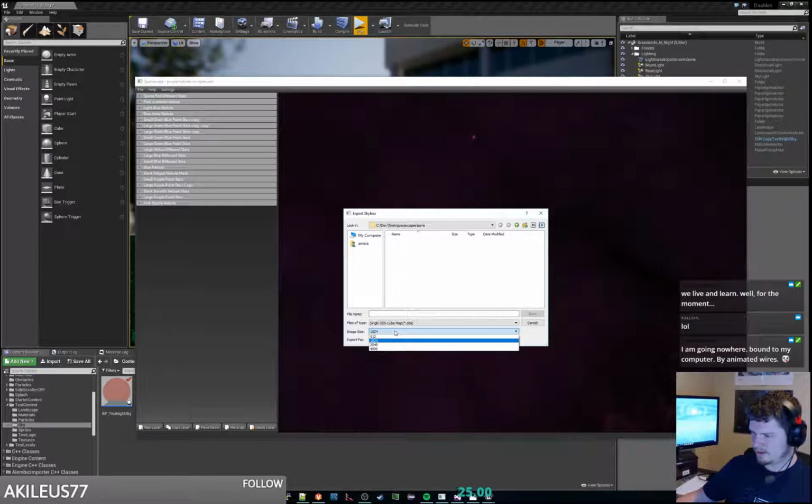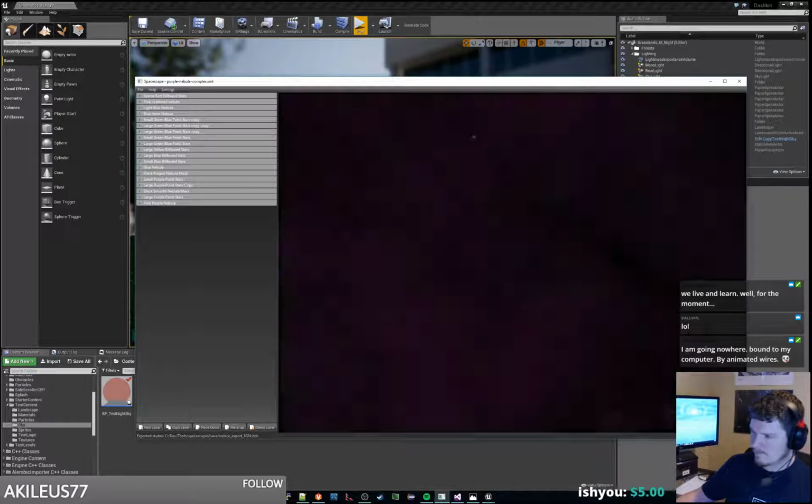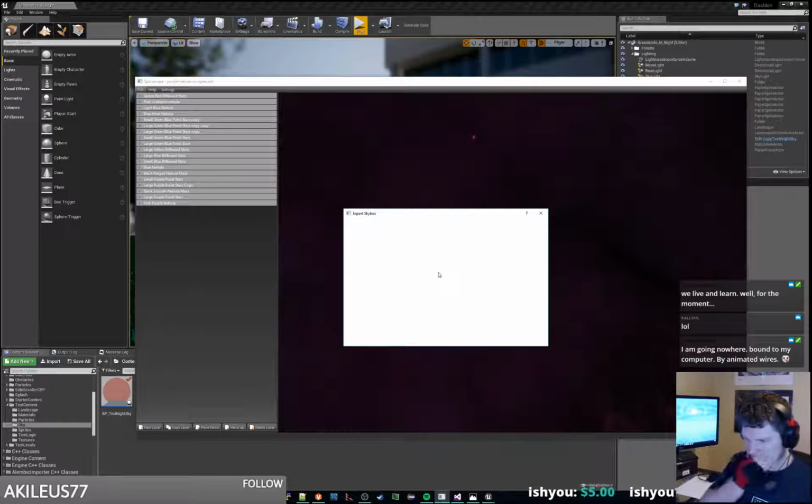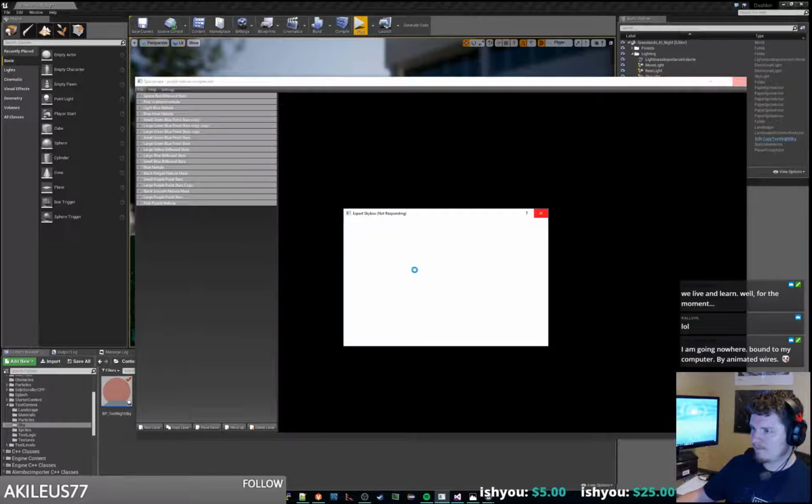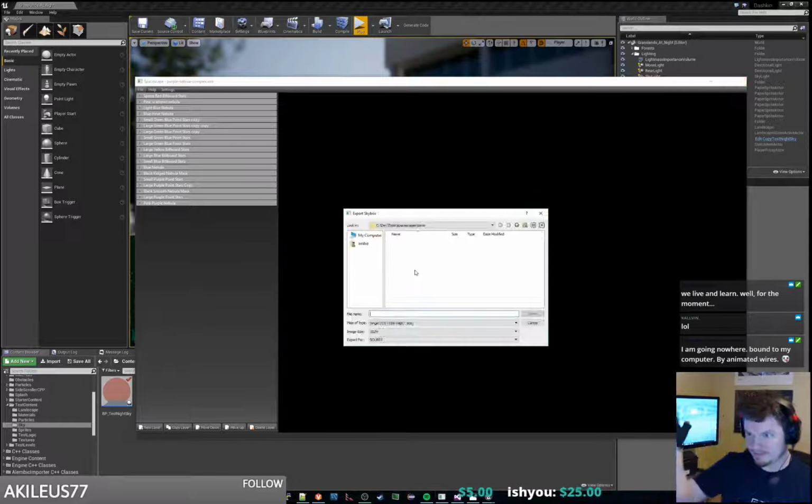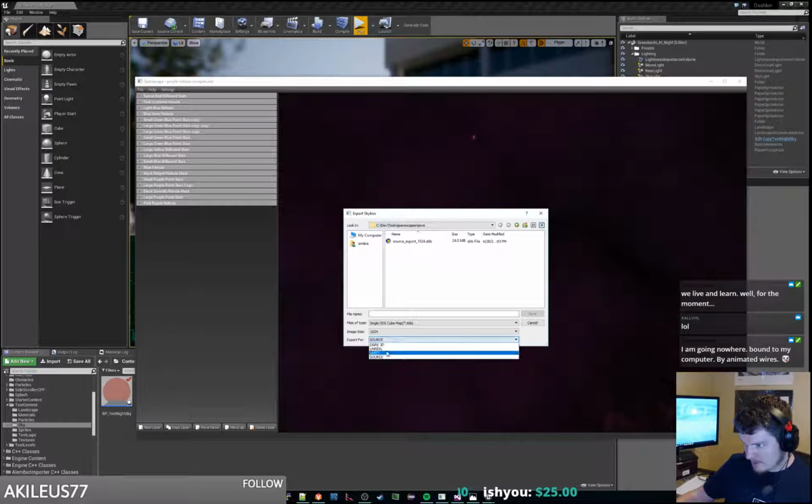So let's take the 1024, let's just export for source or whatever. So source export, 1024. Because if we have to export this as 6 planes and then go mess around with stuff, then we have to go mess around with stuff. But I'd rather not have to.